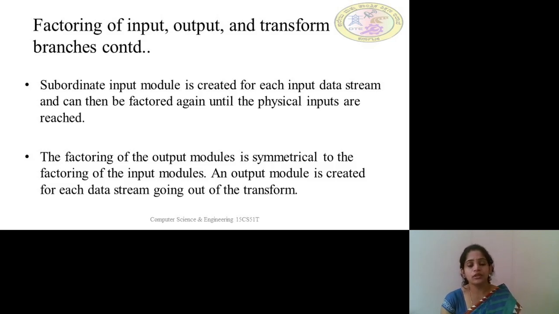The way we factorize the input modules can be applied to the output modules also. So the factoring of the output modules is symmetrical to the factoring of the input modules. Whenever the output module is complex or a high level structure, it is again considered as a central stream of the outgoing stream and transformed into different levels. We keep factorizing the output module till we get the physical outputs.